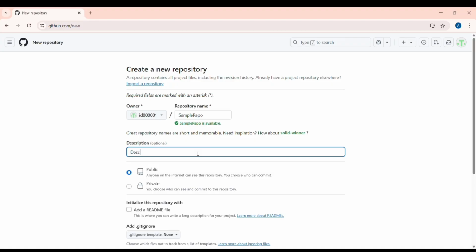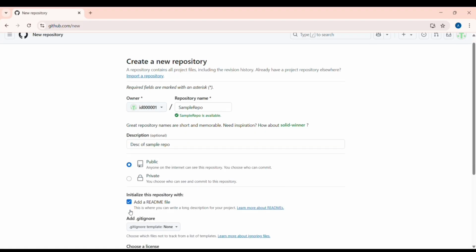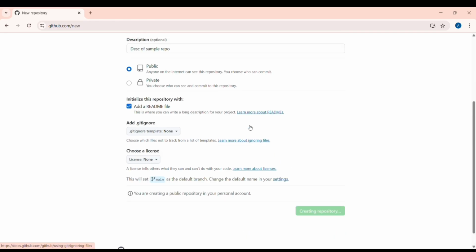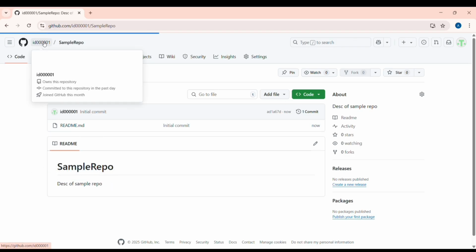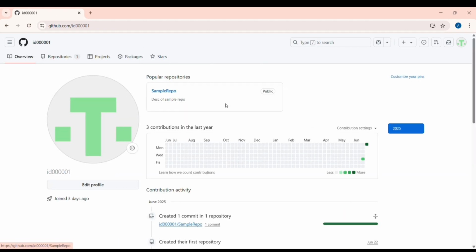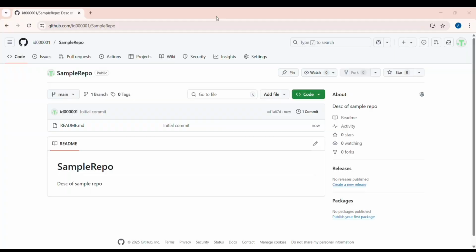Okay, now I have named it sample repo and given some sample description. If you want a readme file, then we can click the checkbox. Now after clicking the Create repository button, our repository got successfully created. This is how the repository looks like. Yes, this is how we need to create a repository in GitHub.